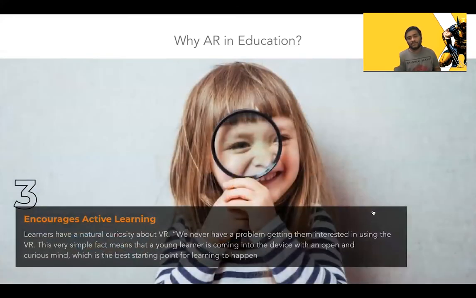Okay. The third reason is that it encourages active learning. Active learning is nothing but the zeal, or the excitement, to learn a new concept. For example, learners have a natural curiosity about VR. We never had a problem getting them interested in using VR. This very simple fact means that a young learner is coming to the device with an open and curious mind, which is the best starting point for learning to happen.